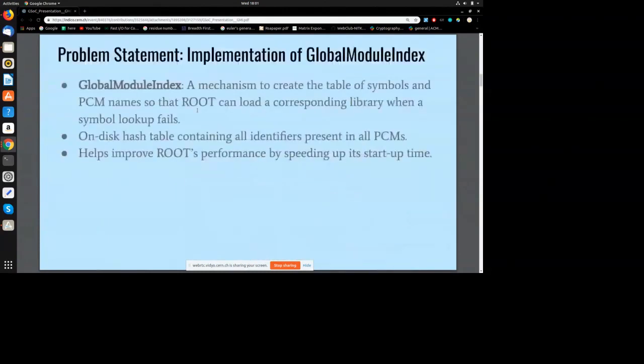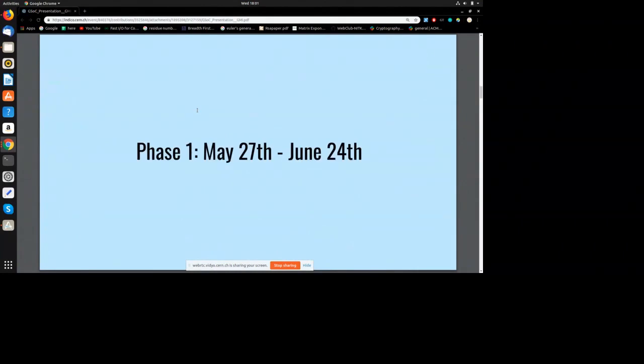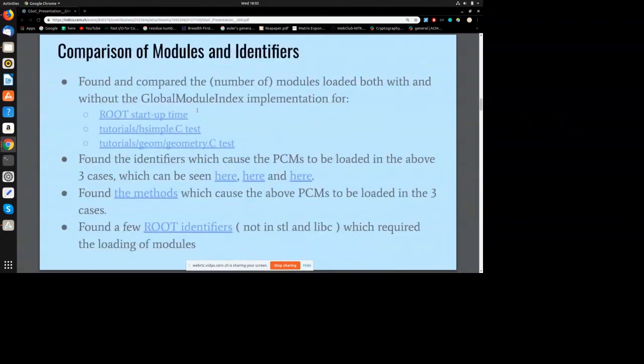So yeah, this is my problem statement, basically the implementation of global module index. Coming to my first coding phase, I worked on understanding why global module index is required and how it can be used to improve performance by finding out details about the modules and identifiers. So I found and compared the number of modules which get loaded with and without the global module index implementation with modules turned on in 3 cases. One is root startup, the second is the simple test, and the third is the geom test.